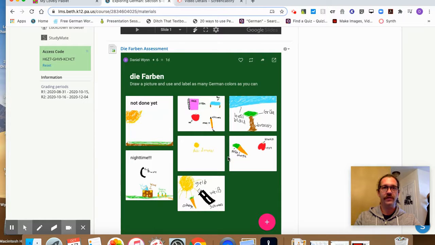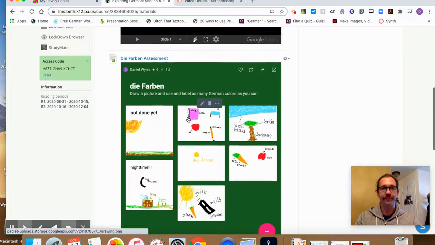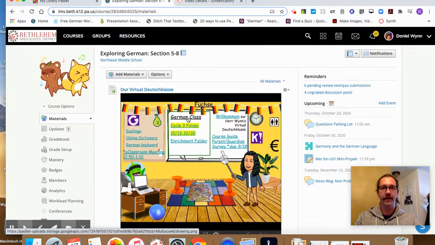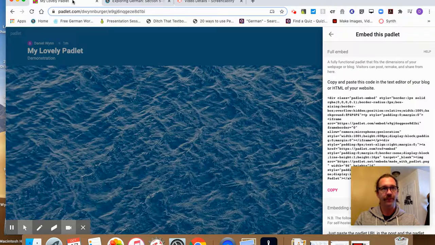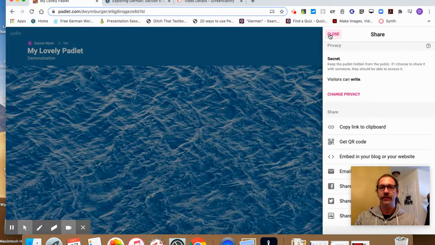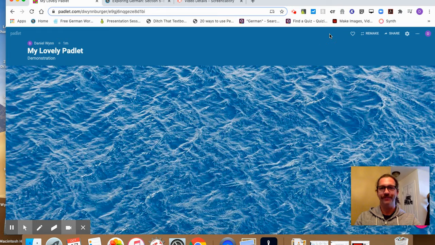That way students didn't have to look for it and click on a folder and go into it, click on a link in order to find that Padlet. It's right here for them. So I've been on an embedding kick in my LMS, so that makes things much easier for students to find. Easier for students means easier for you.